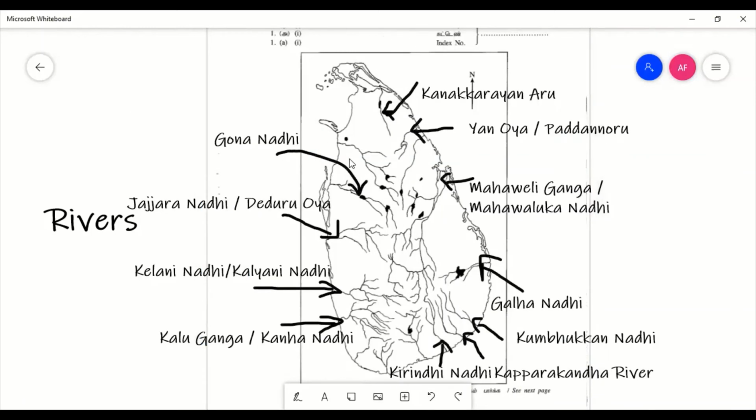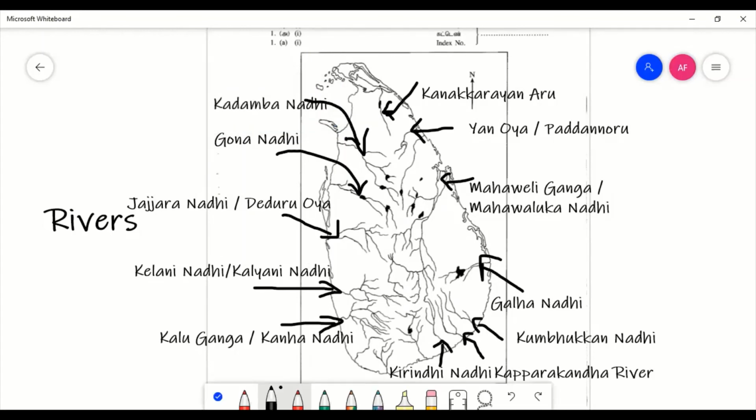On the top part of Gona Nadi, at last, we have the Kadamba Nadi. So this is Kadamba Nadi. Right? So these are the main rivers in Sri Lanka.